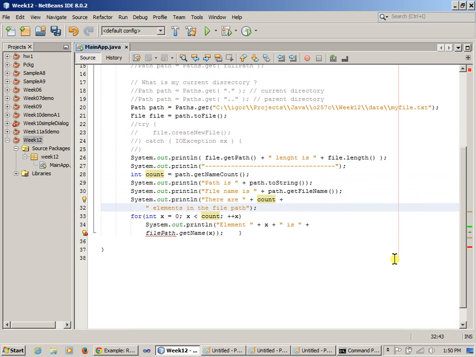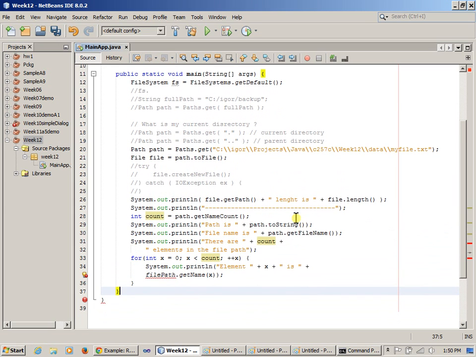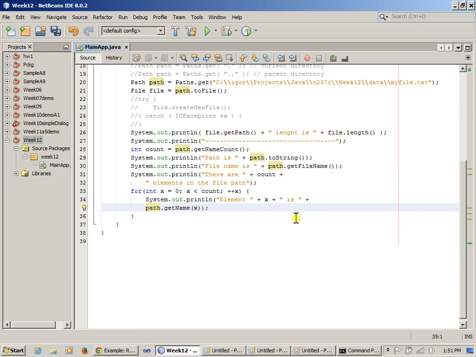We can print what count is, and let's use this small loop right here. Get name, and I think that sample is actually missing an opening brace for the for loop, right? Just like that. Okay, file path to get name. This is yet another path. Okay, so let's see what this code does, right?